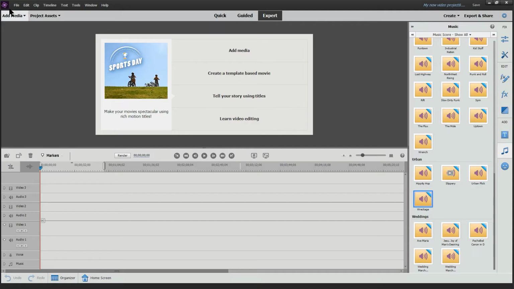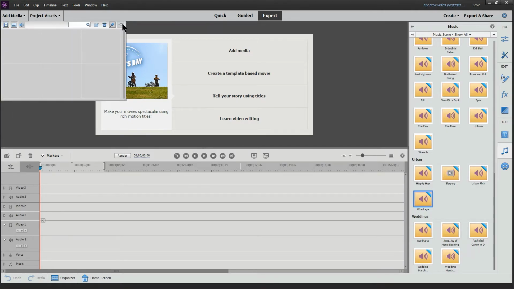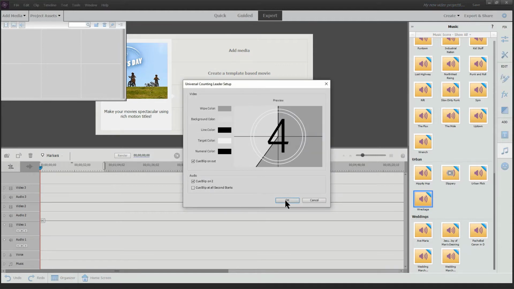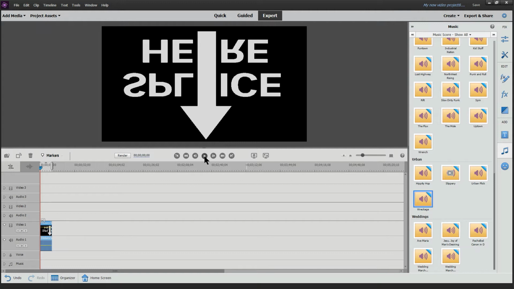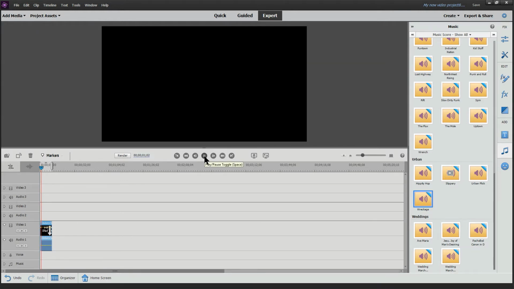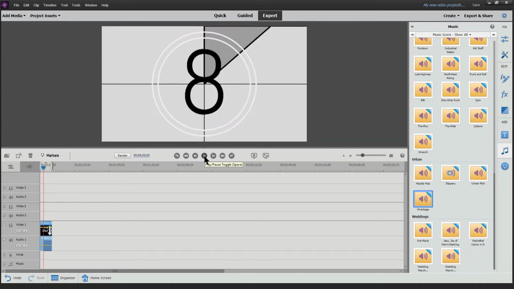countdown video. But let's see, go to Project Assets, drop down New Item, and Universal Count Leader. And you have this, which is pretty cool. I like it, but it's all that you have. And I've looked into Premiere Elements as much as I possibly can, and I can't find anything beyond this.